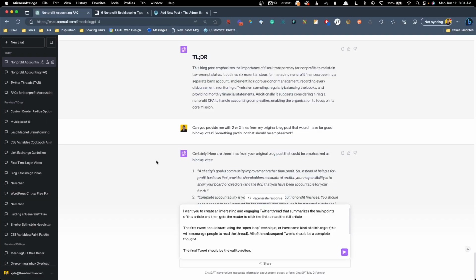Now, you can ask it to format all kinds of different social posts, but where I've had the most luck is through Twitter threads. So I'm going to show you the prompt that I used to take this post that we've been working with and turn it into an engaging Twitter thread. Let's jump back inside of ChatGPT and take a look at what that prompt looks like. Okay, so this prompt is a little bit longer.